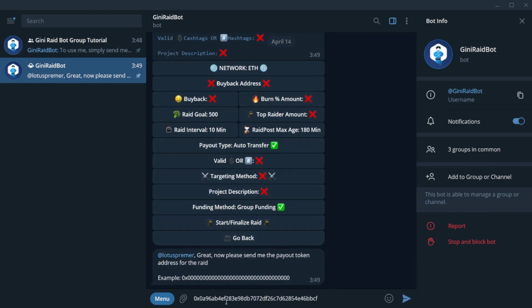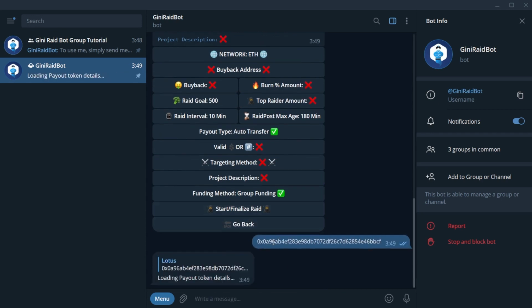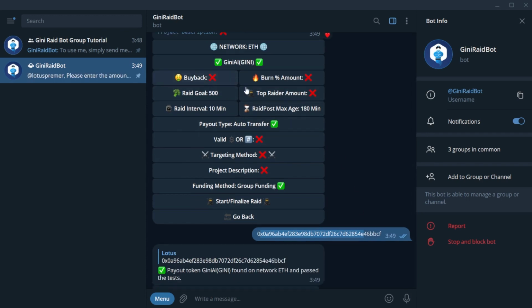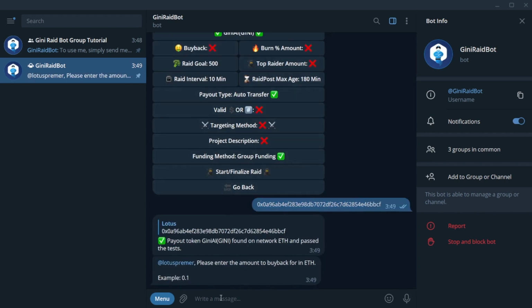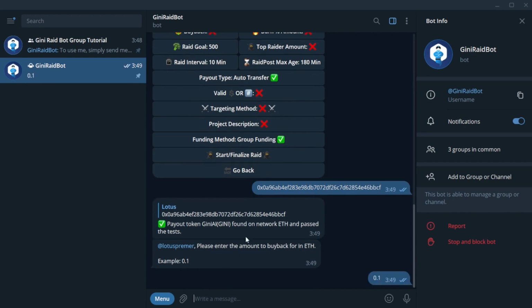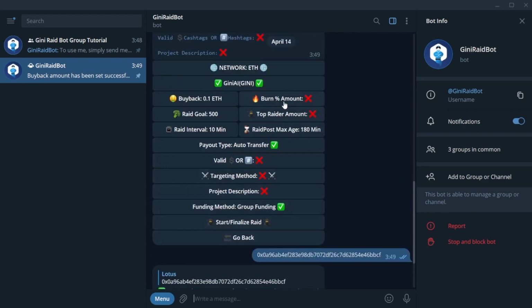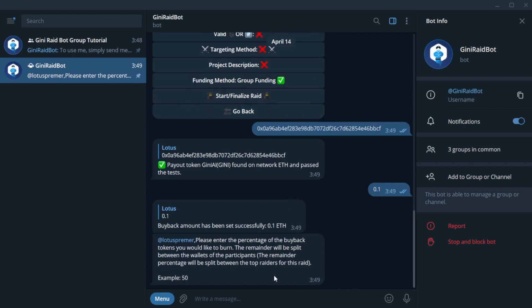To get the auto raid function up and running, you need to provide your token's contract address, which will be used to buy back the tokens of your project, as well as set the buyback amount in crypto you will be sacrificing for your raid. This amount will be used to buy back and burn your tokens and reward the winners, so make sure to set it accordingly in the setting. Next, set the percentage of how many tokens you would like to burn from the sacrificed amount.